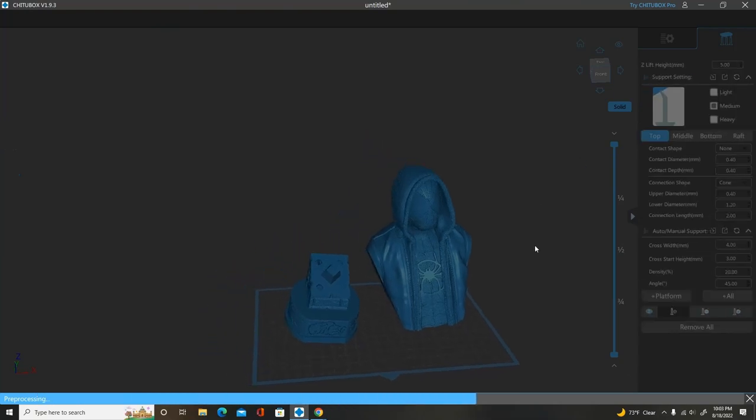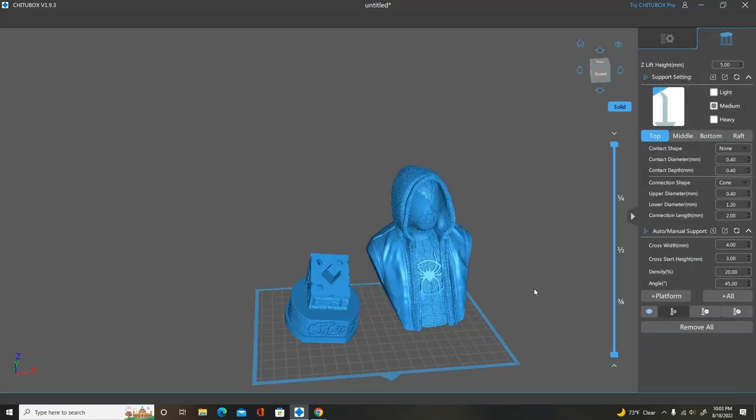I use auto supports. I never use pre-supported files. I have all kinds of issues in the past with them, so I just don't fool with them. If you're a Lychee user, Lychee hates pre-supported files. So if you are printing pre-supported files with Lychee and you're having great success with it, then God bless you.